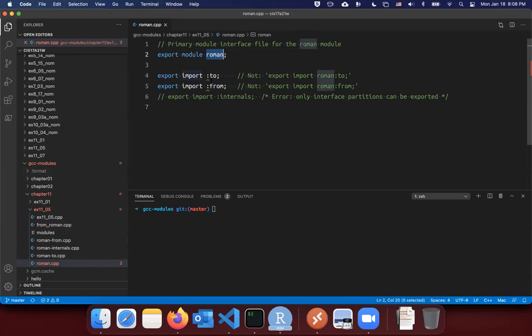We want, these are the parts of the whole, right? We want to export the whole thing. So this is typically what you can do. But we cannot export that internals partition, remember, because that is the implementation partition. It's not meant to be exported. Okay.